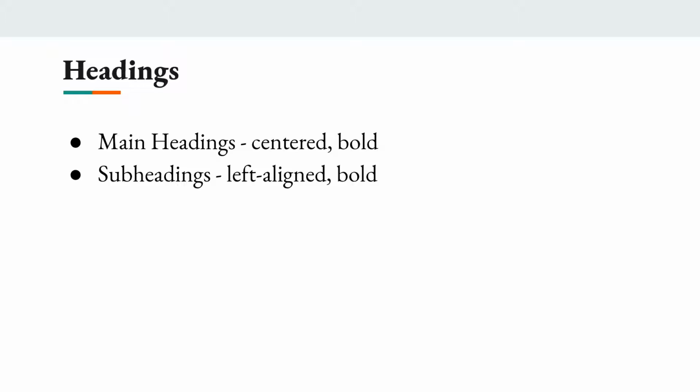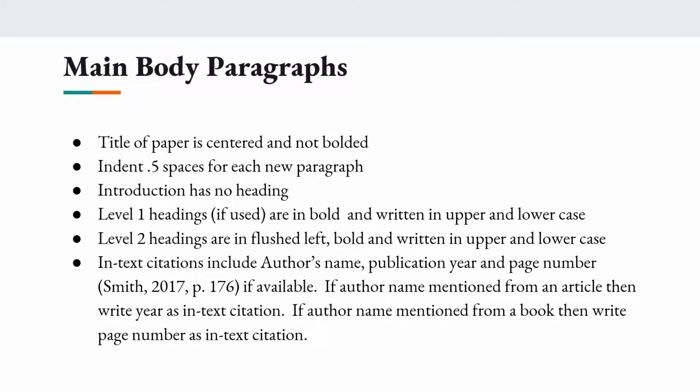Headings. Your main heading should be centered and bold, and any subheadings should be left-aligned and bold as well. Main body paragraphs. Remember, the title of your paper is centered and not bolded. Indent 0.5 spaces for each new paragraph. The introduction has no heading.